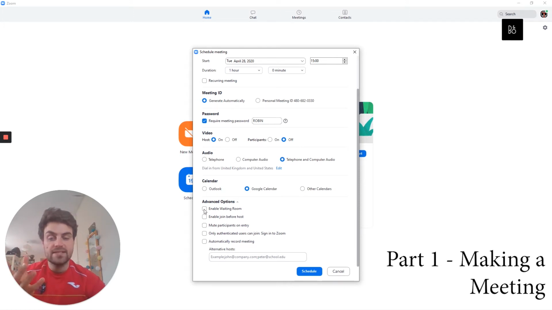So you can enable a waiting room, and what that means is that when people join the meeting, you have to then let them in as the host rather than them automatically coming in. This is good sometimes if you've got a very big meeting and you're not sure who's coming and you want to see people come in, but it's kind of annoying because you have to watch it. We don't ever really want to tick this one, which is enable join before host, because it just means someone else can start the meeting whenever they want. So we make sure that one is unticked.